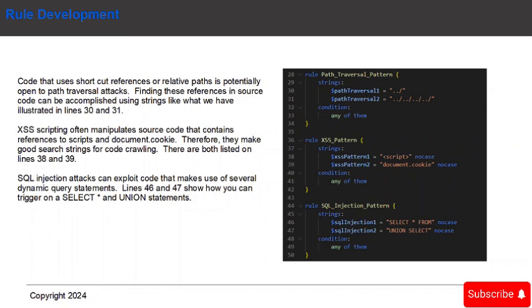The last three patterns here deal with path traversal, cross-site scripting, and SQL injection. Not in terms of finding out whether you've been attacked, but rather, is your code set up in a way that predisposes you to an attack? For example, in the path traversal pattern, we've got two different search strings here on line 30 and 31, and they make use of the ../ notation for moving between folders, files, and locations on the file system. Whenever you have these shortcut references like this, these relative paths, then you potentially have an opening there that your application could be manipulated from a path traversal perspective. So you want to know about these potential weaknesses.